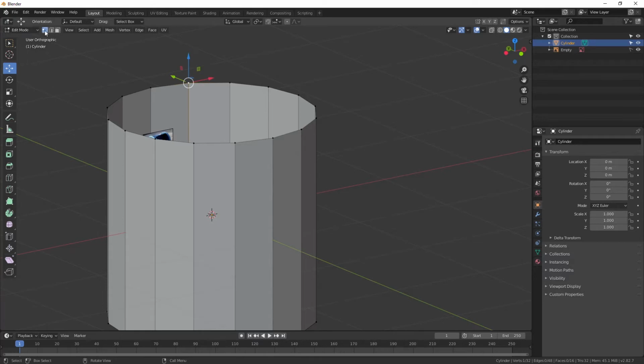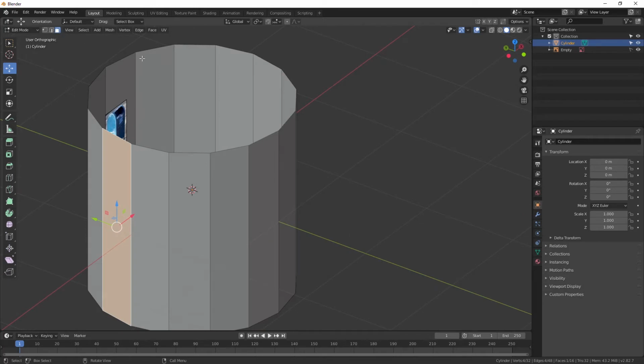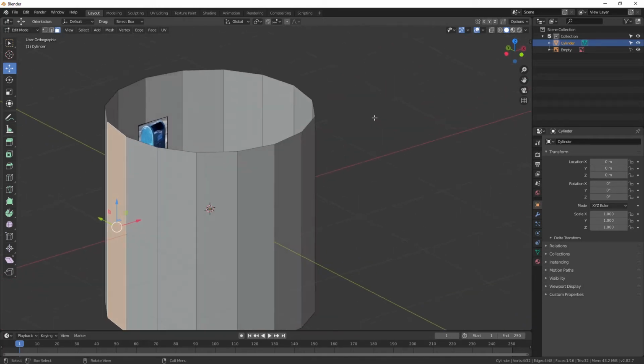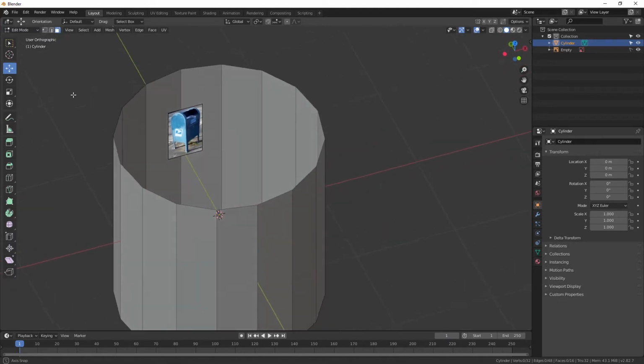Up here next to edit mode, you'll see these three boxes. The first is vertex select. This right here is your edge select, so when you click on an edge, you can move that whole edge. And then you have face select, and with that you can click on the entire face and manipulate it. We pretty much use all three of these as we go, and depending on what you have selected, there are some different options up here. The first thing I want to do is rotate it to the right orientation.